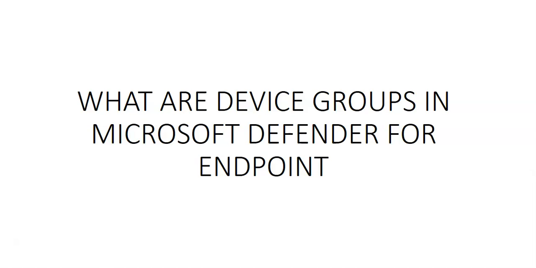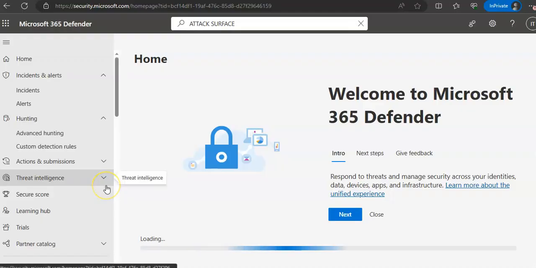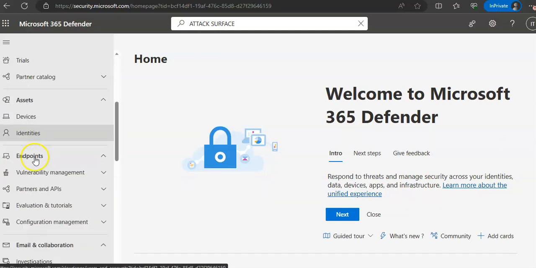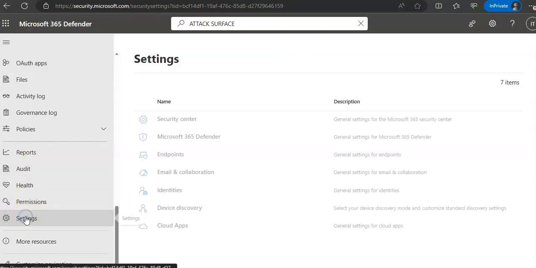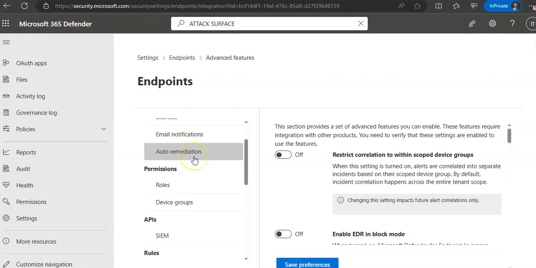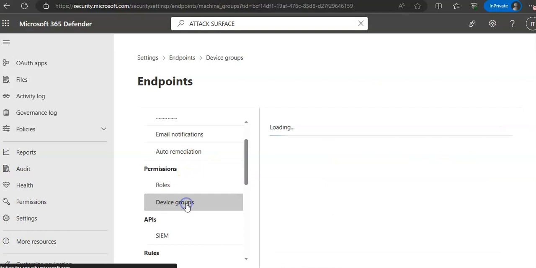How to create a device group? I will log on to the portal and take it from there. All right, I am logged on to the portal. So when you are on the portal, you go to settings, you select endpoints, then under permissions, you select device groups.